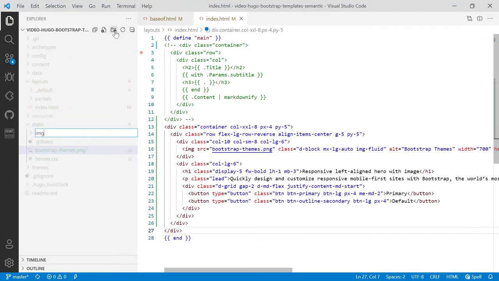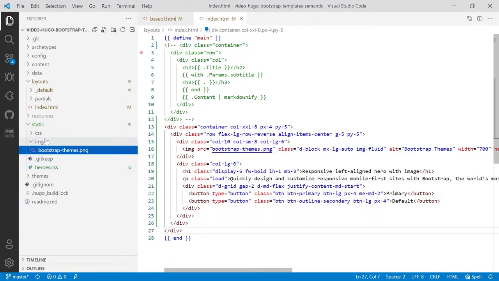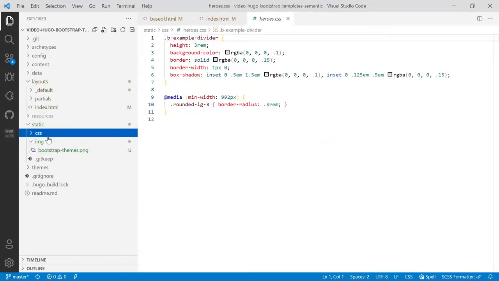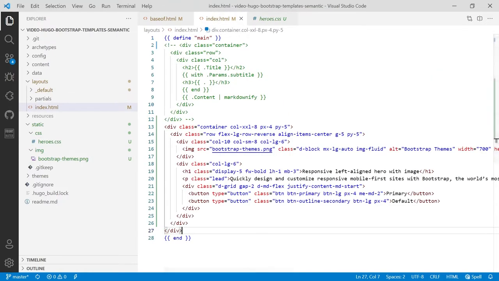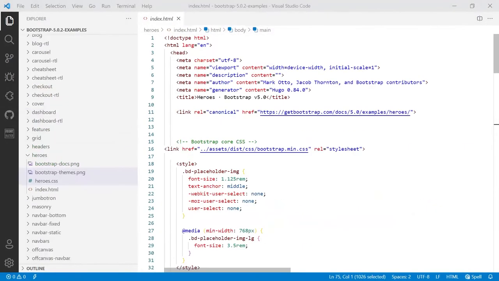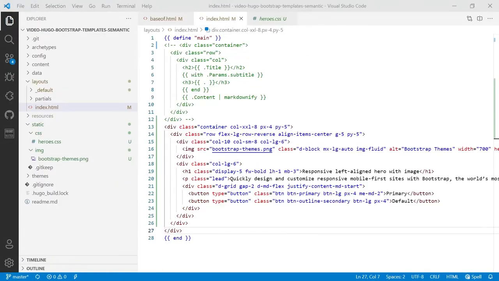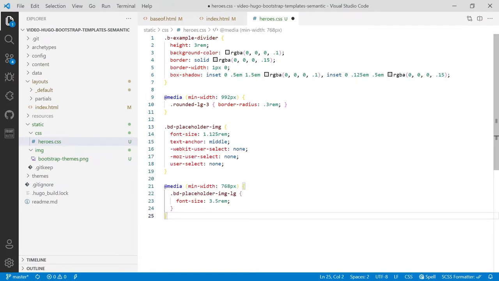I'm going to make an IMG folder for image and a CSS folder. I'm going to drag those into their folders. Now you'll notice with the CSS, go back to the Bootstrap example, you'll see they've got some custom CSS at the top. I'm going to highlight that, copy it, and then paste it into our CSS file. I don't want any inline CSS.